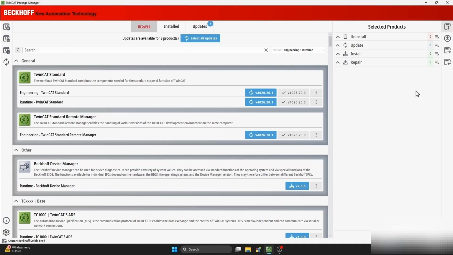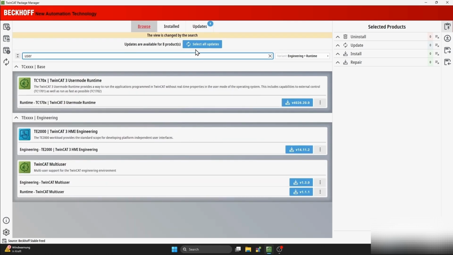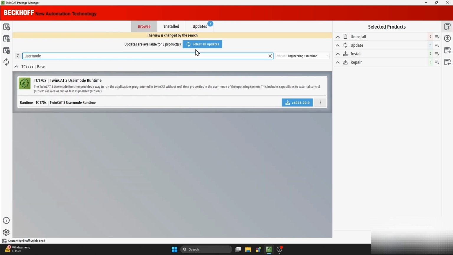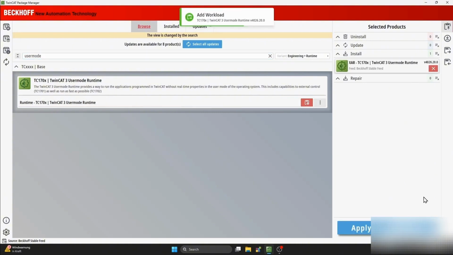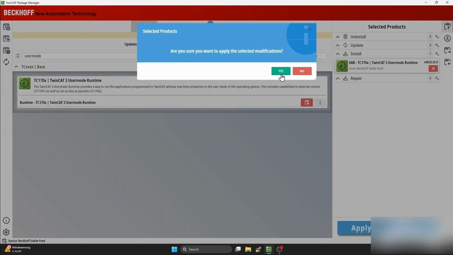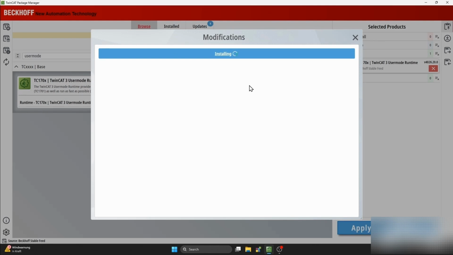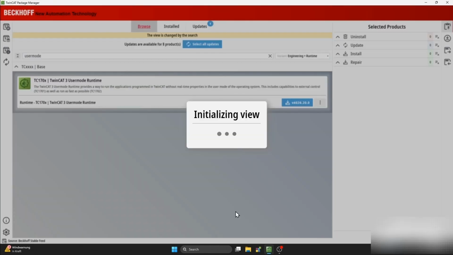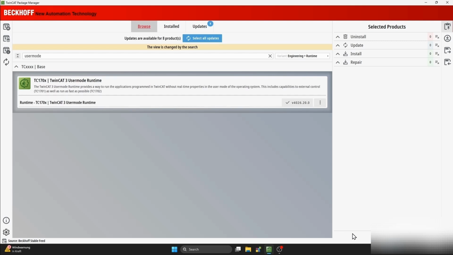And to do that, we need to install a package, and therefore we have to go to the package manager and first make sure that we have closed our TwinCAT 3 and every other instance of the software Visual Studio. So we go to the search bar to search for the package user mode runtime. So user mode, and we see the package here, user mode runtime. We will select this to install, and we will apply the modifications and click yes, and now it's installing. After the installation is completed, we close, and once the installation is done, we can already see that we have the user mode runtime here.